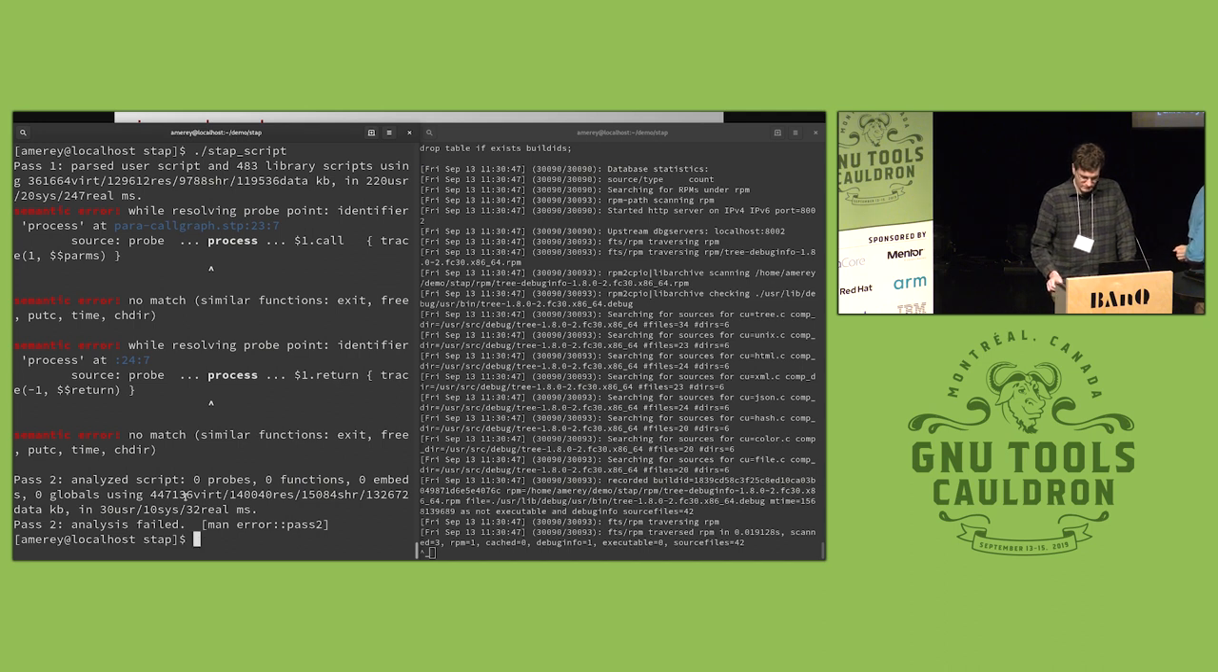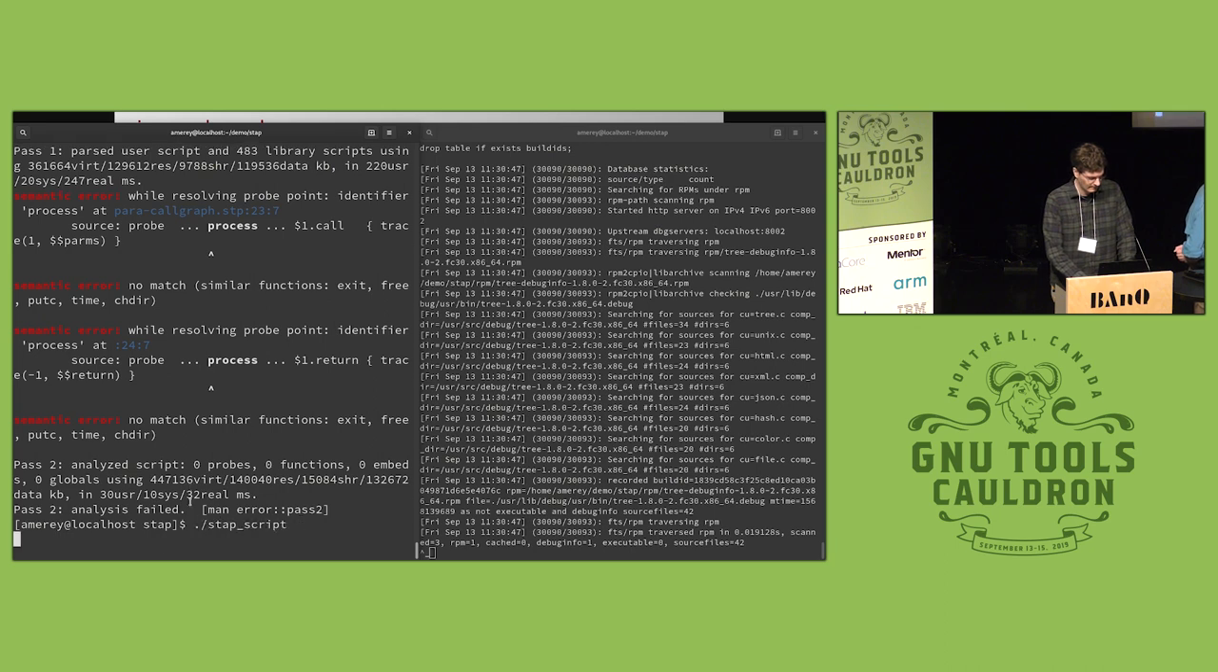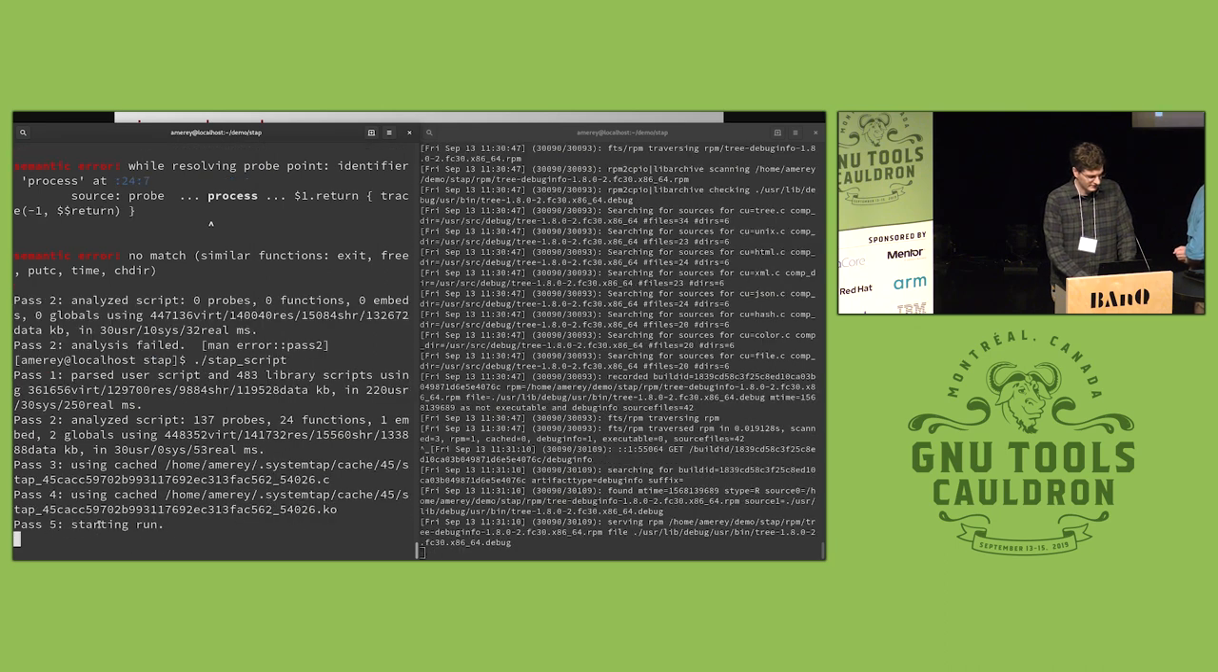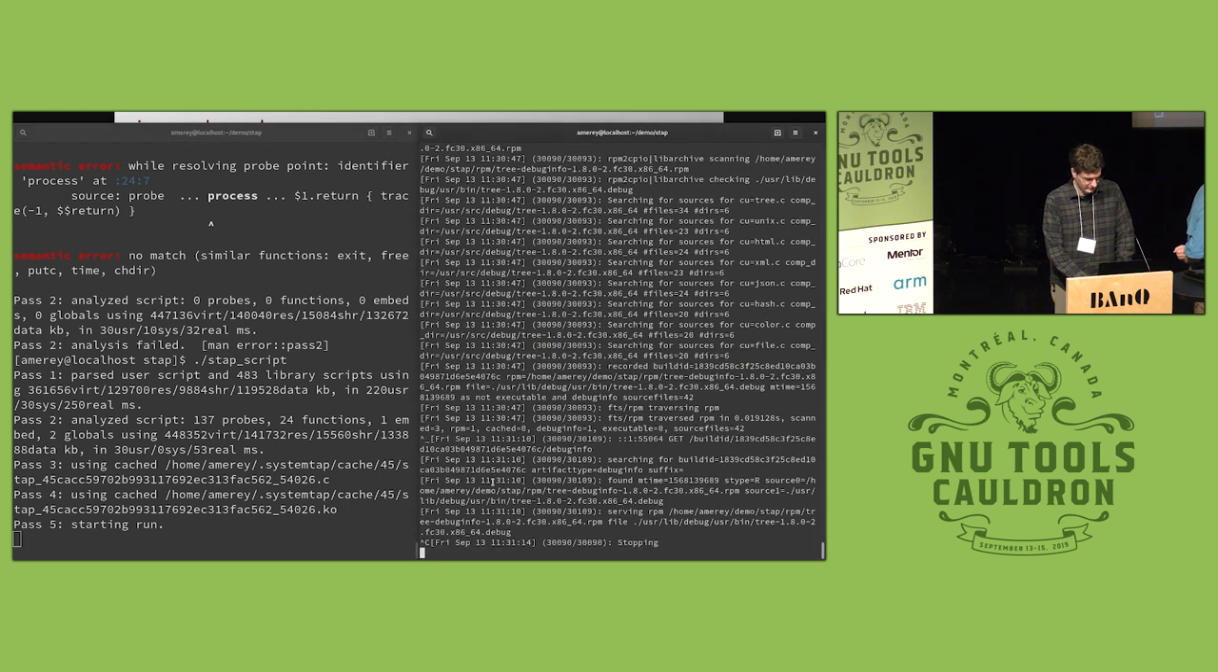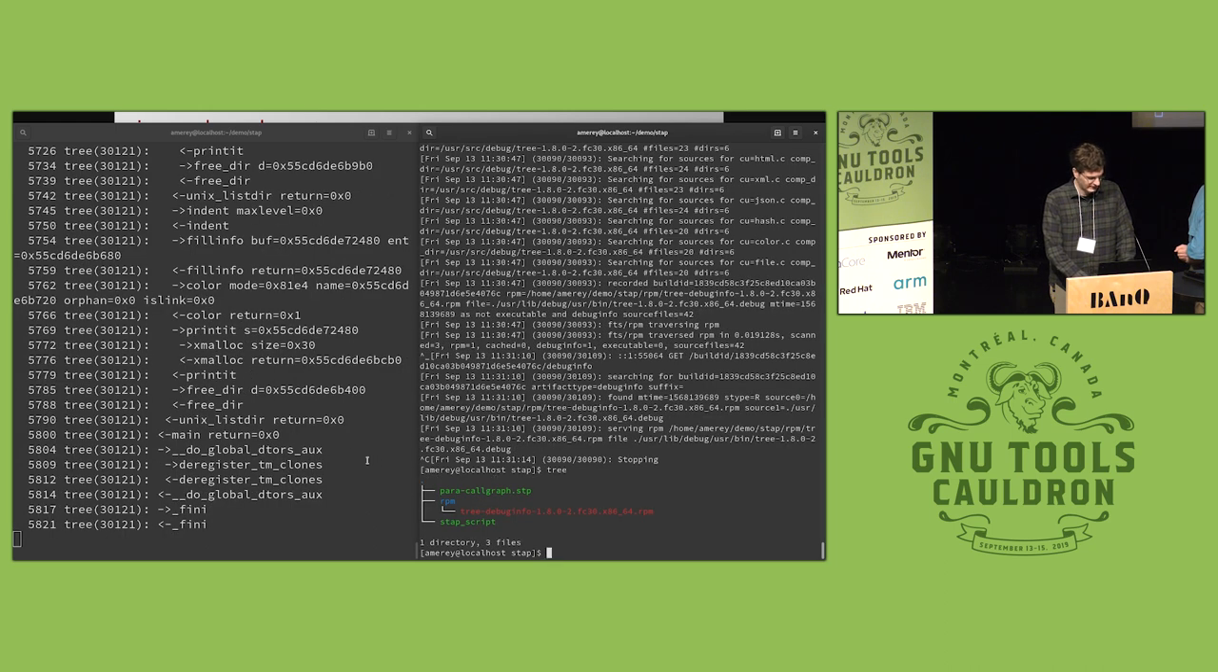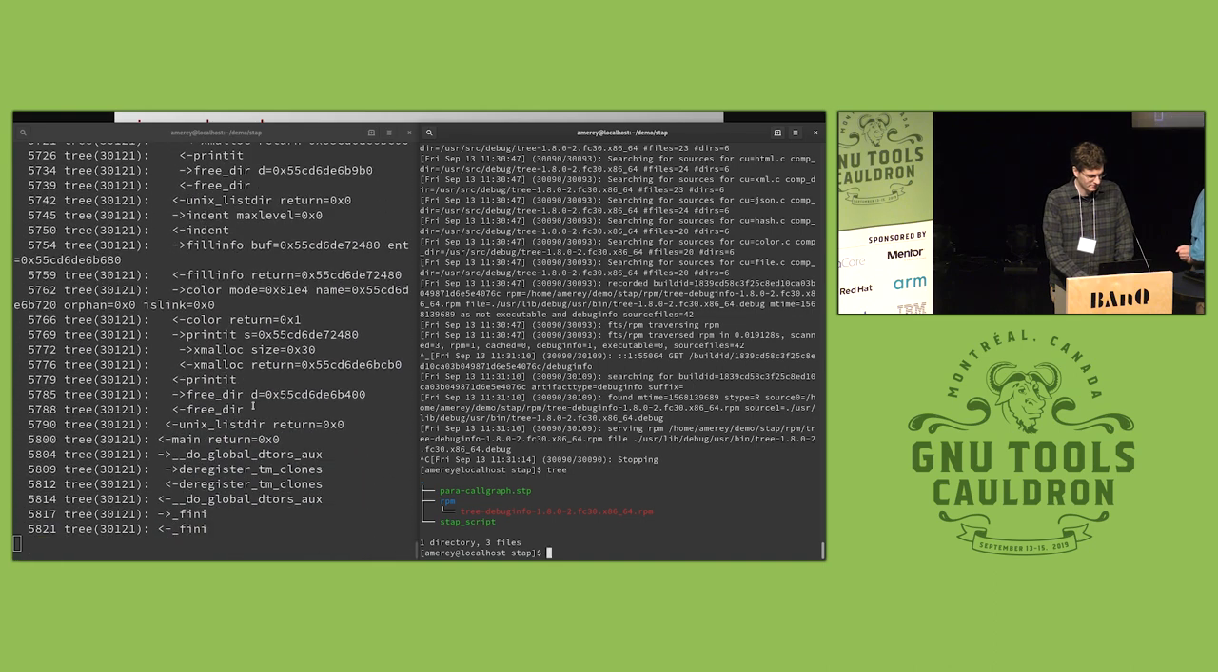So when we run the stap script again, this time SystemTap successfully starts running the script. I can terminate debuginfod, and SystemTap now has a copy of the debug info. And when I run tree, we get the call graph, complete with all the information we were looking for.